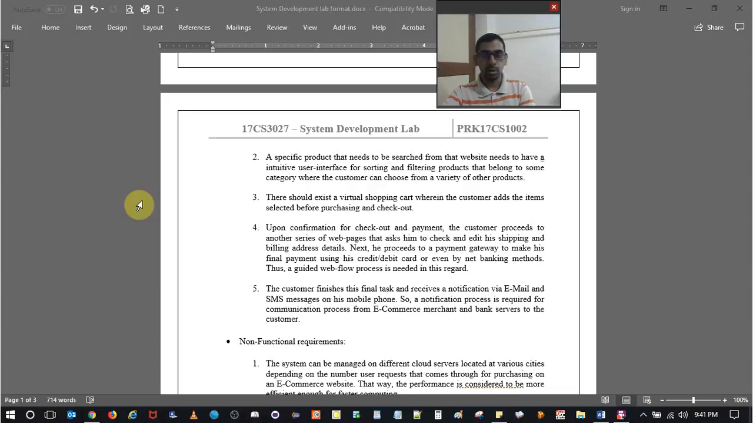The fourth functional requirement is that he needs a payment gateway. He needs a guided web flow, for that matter, for the checkout process, like confirming and editing his billing address, his contact details, and the shipping address, as to where the product that he has purchased needs to be delivered. Next he should be redirected to another web page that shows the payment gateway, and there he can just type in his credit card details, his debit card details, and his password, and that way the money gets deducted from his account.